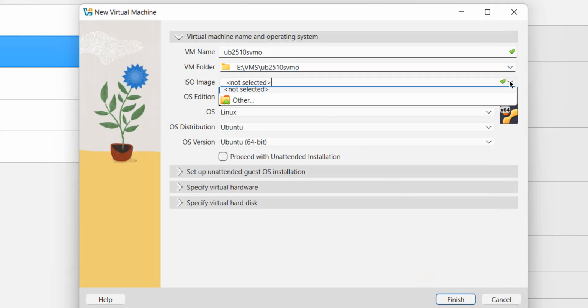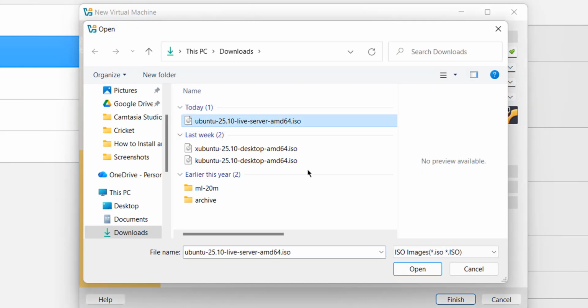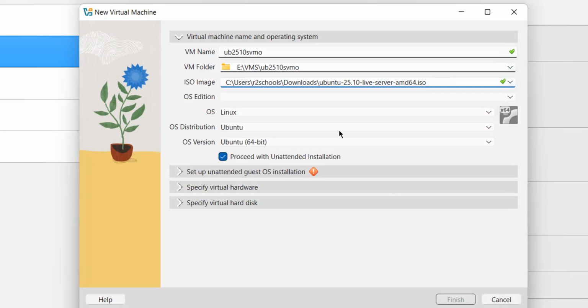Then select the downloaded ISO image. See, once you selected OS, change it to Linux, OS distribution to Ubuntu, OS version Ubuntu 64-bit. And select this, proceed with unattended installation.